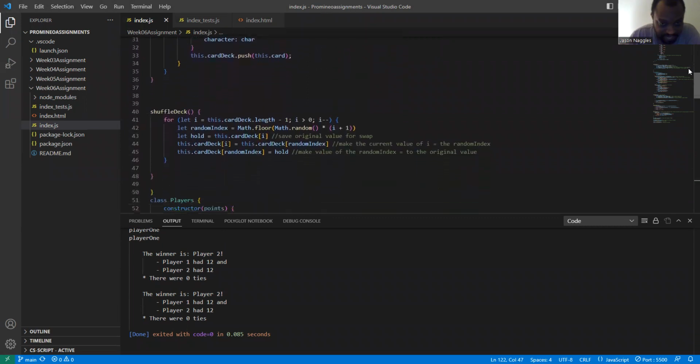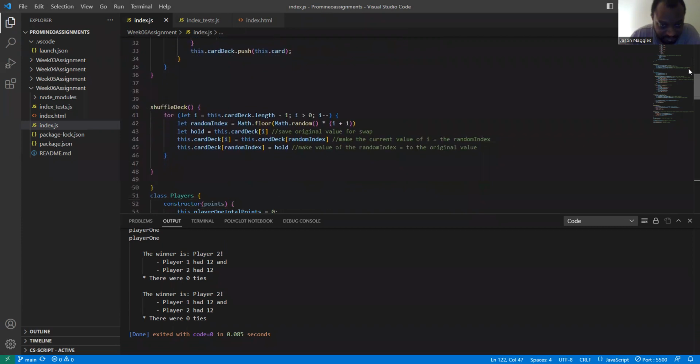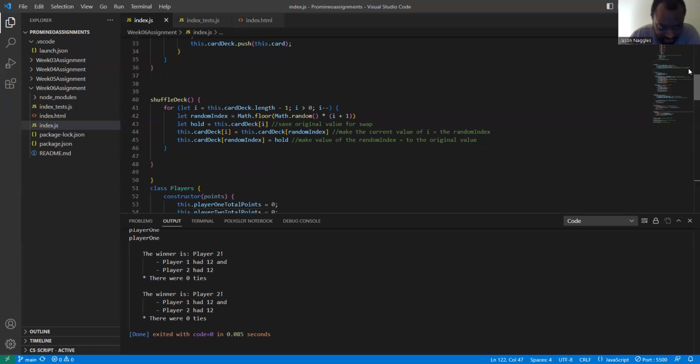And then I did a shuffle deck, and a save. What I did was let hold this card deck to originally save the original value in the swap. Then I made the current value of i equal the random index, and then made the value of the random index equal the original value.